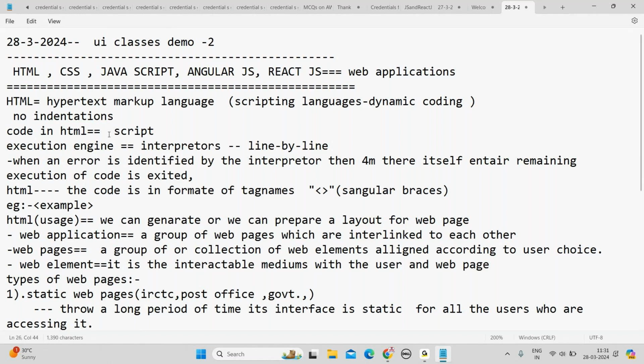So what does static page mean? Over a period of time, whatever the number of people opening it, whatever the type of device, whatever the time it is opened, the interface won't change from person to person, from time to time, or from device to device. It will be static. The interface is common for all users. These types of web applications or web pages are called static web pages. For example, all government portals are static web pages.